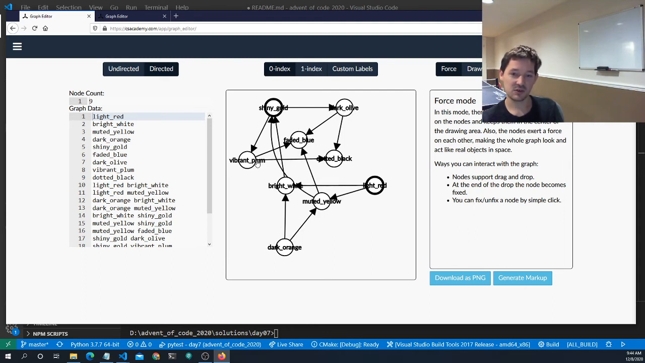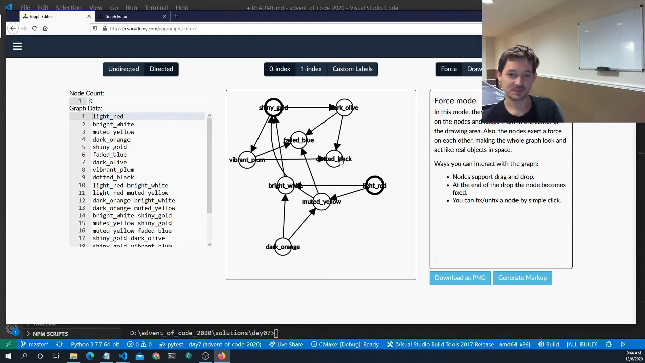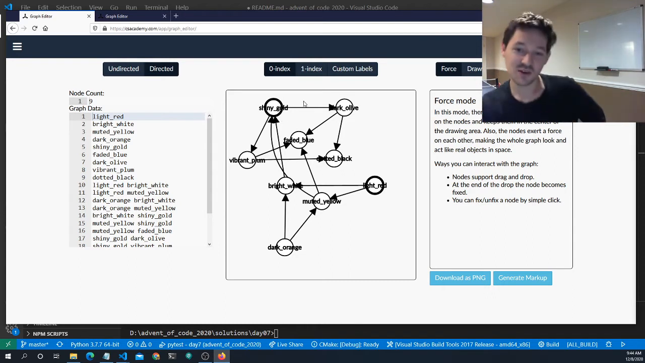And then we need to go through the children of vibrant plum, which is kind of depth 2. So vibrant plum has dotted black. Now with a normal breadth first search, you would only visit dotted black once, but we want to visit dotted black once for every single parent it has. So unlike a regular breadth first search, where you would do shiny gold and then visit dotted black and never add it to your queue again, we're actually going to add it to the queue every time for each of its parents.